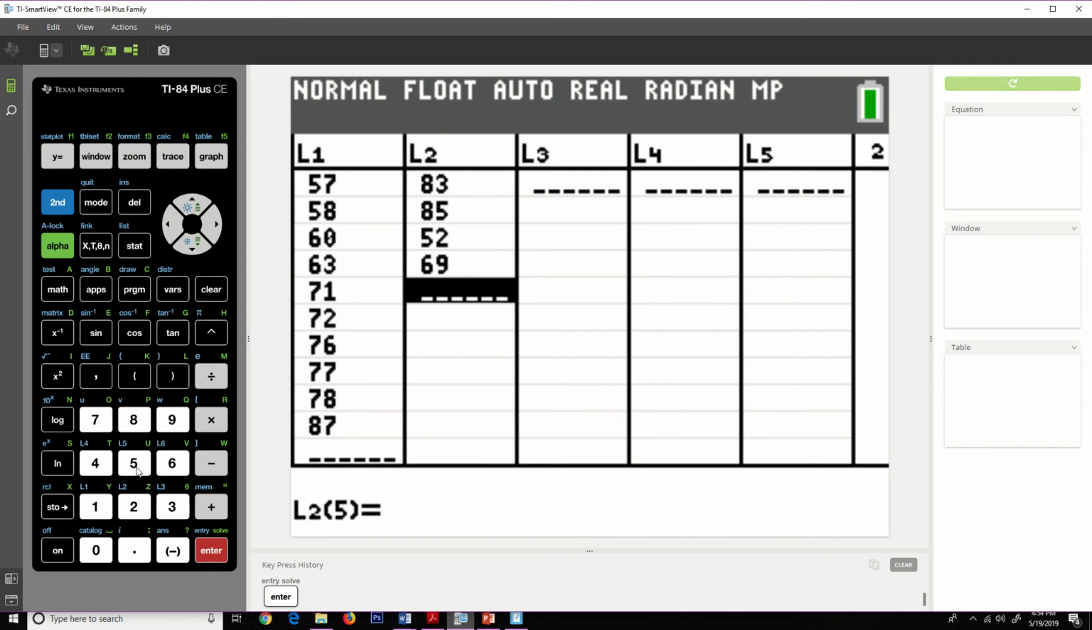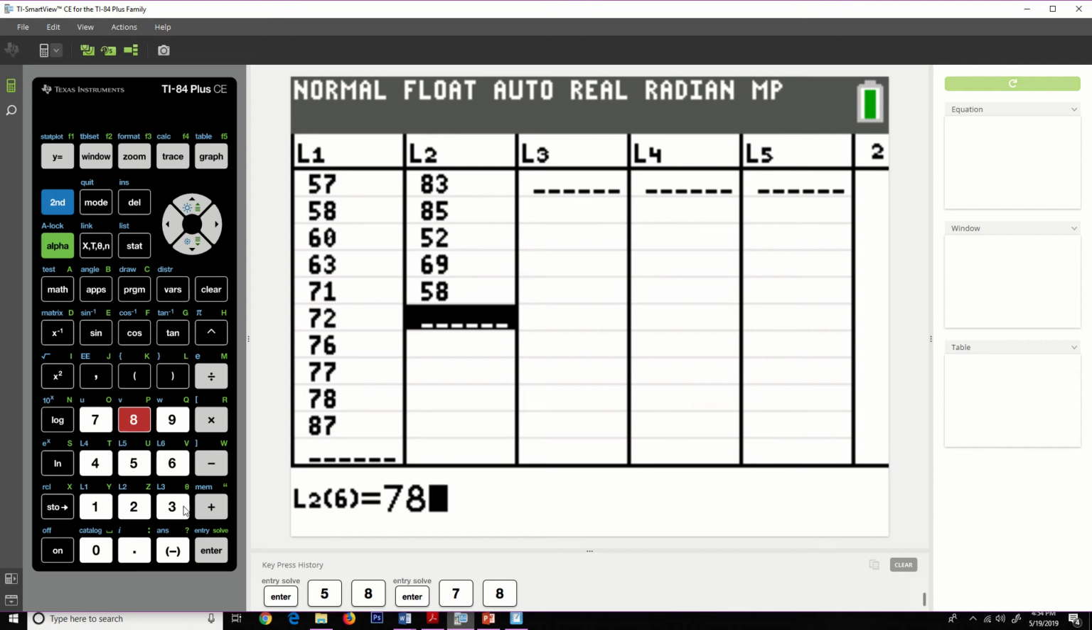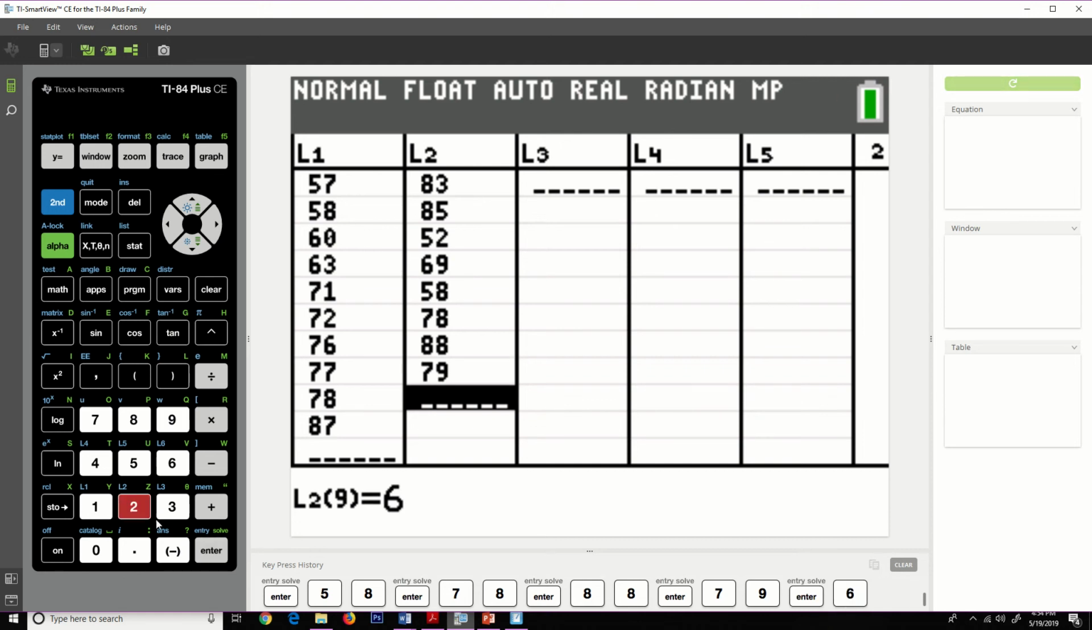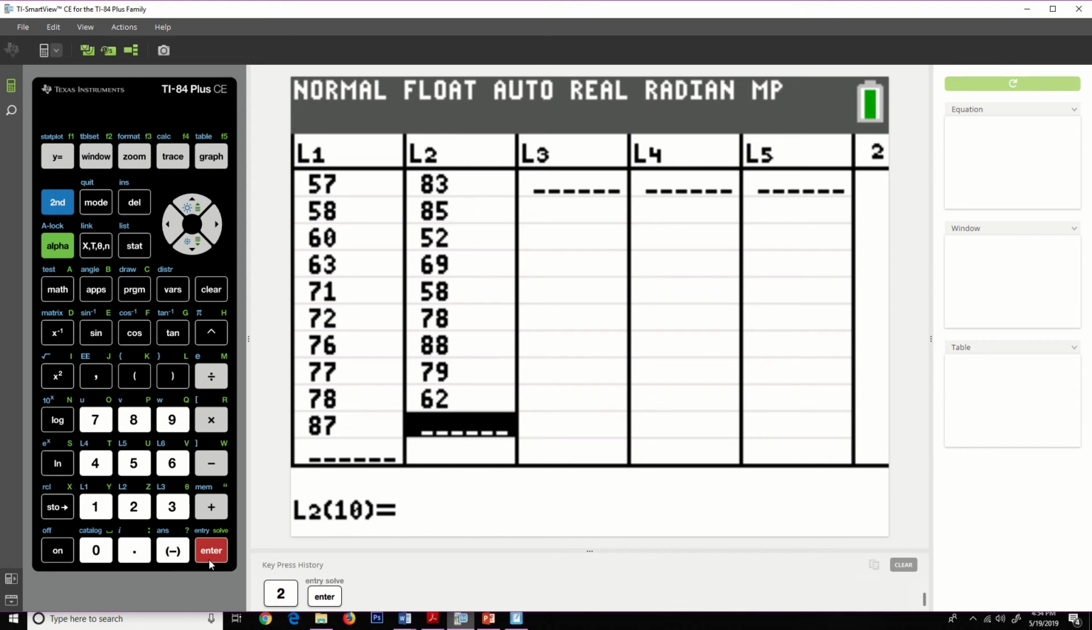The 71 had a 58. And then there was a 78. And then there was an 87. And then there was a 79. And then there was a 62. And then there was a 67. We'll hit enter. So again, if your data pairs don't match up, we're going to have problems with that.